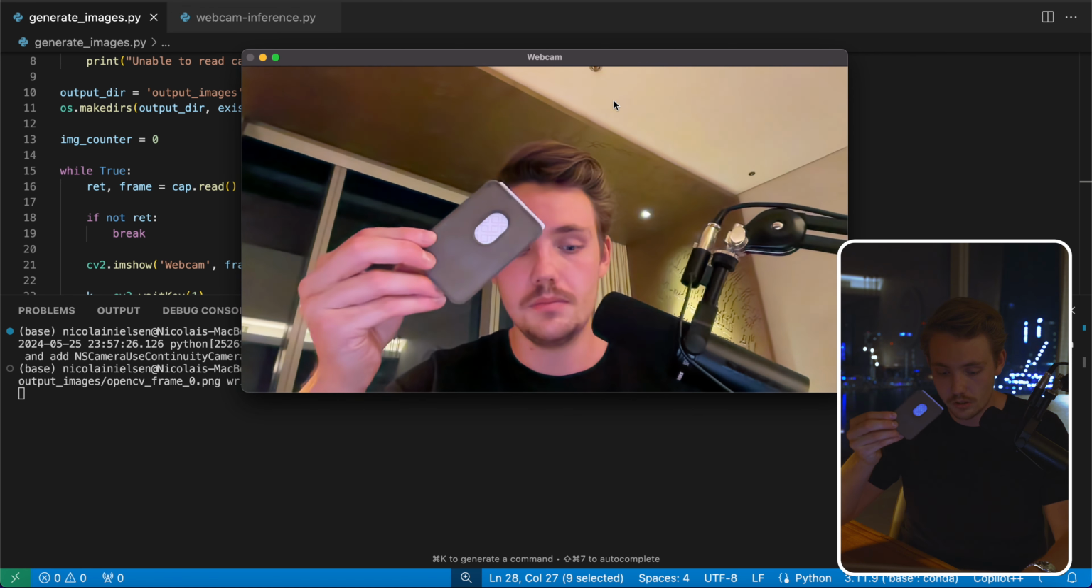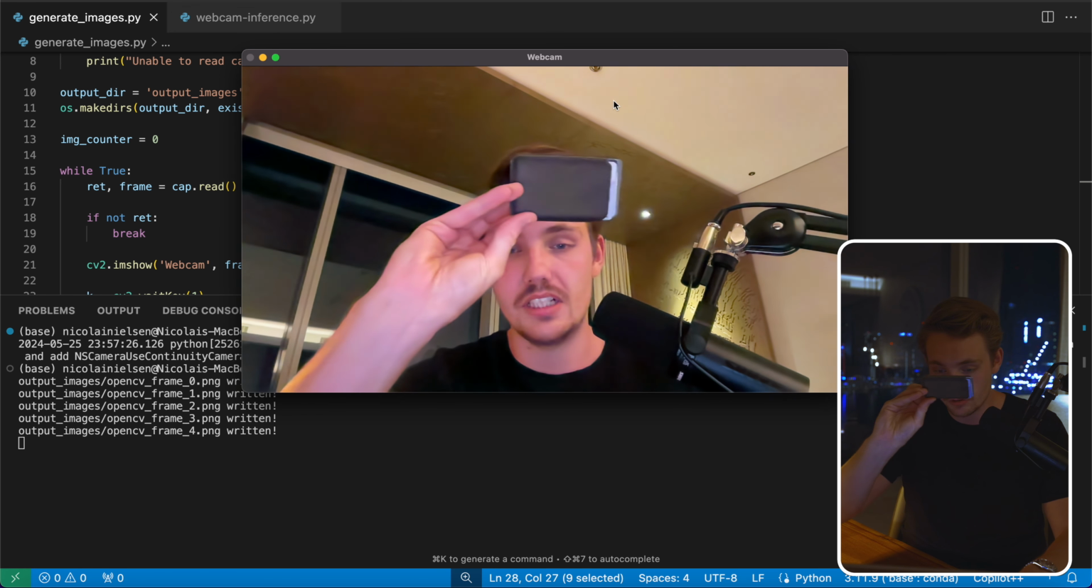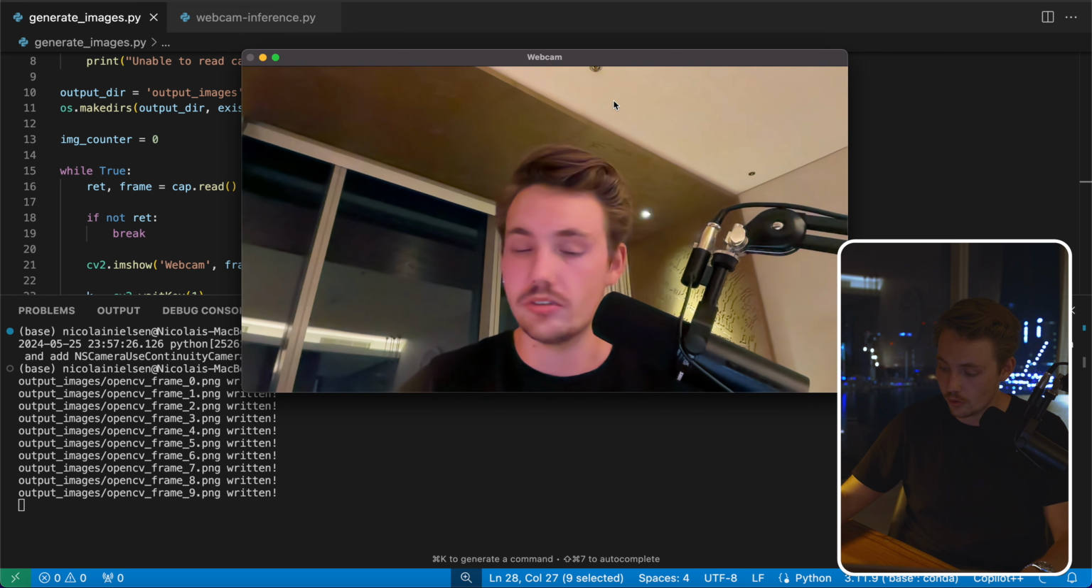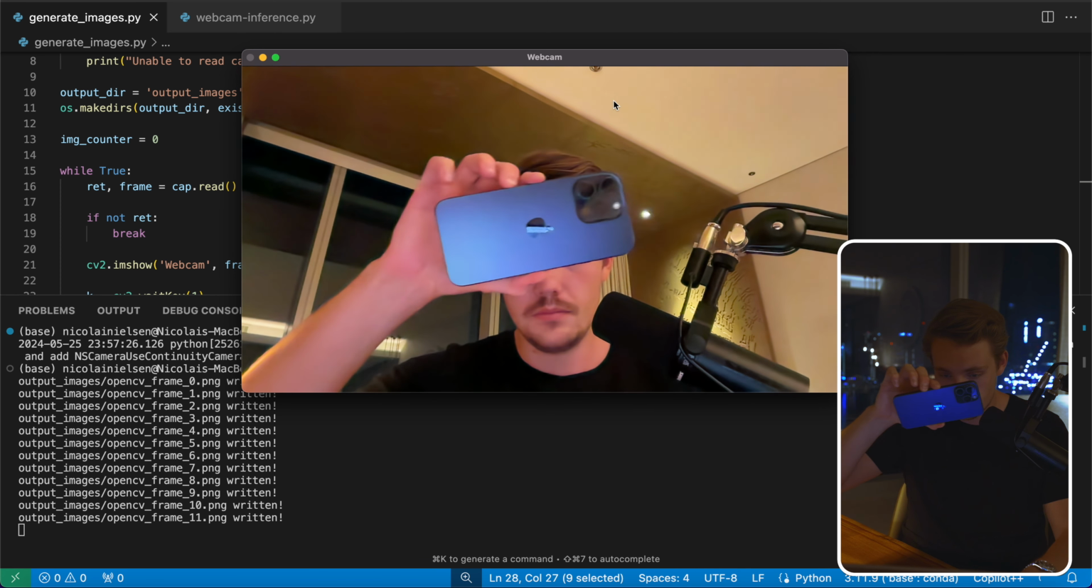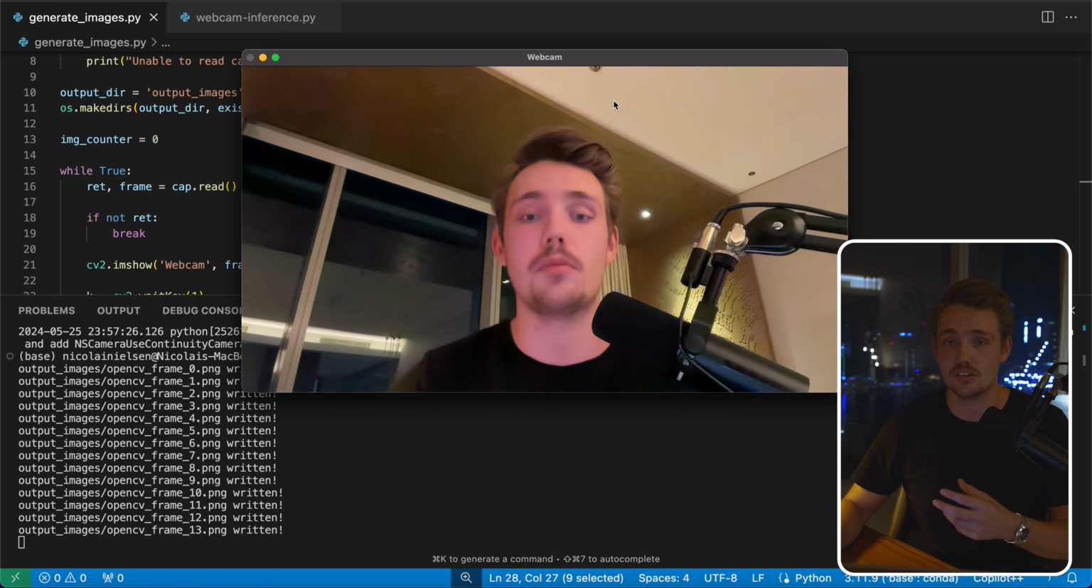So this is my Apple Wallet. We can just hit S. We can see in the terminal that it actually saved these images. So say that we want to create a data set where we want to detect this wallet. Could also add my phone here as well. There we go. And then we'll just have to generate X number of images.